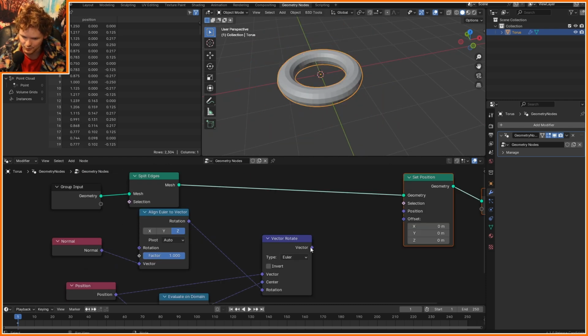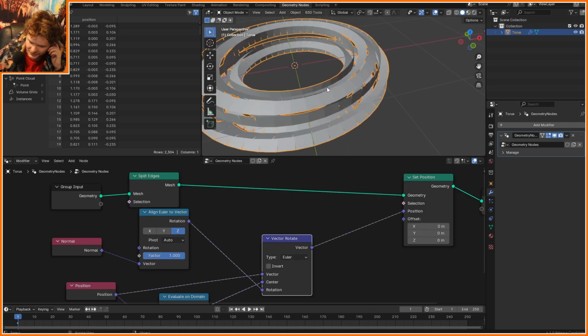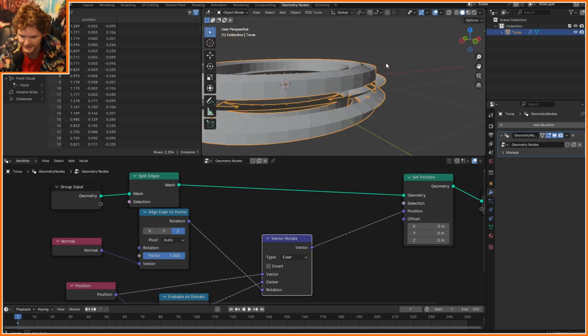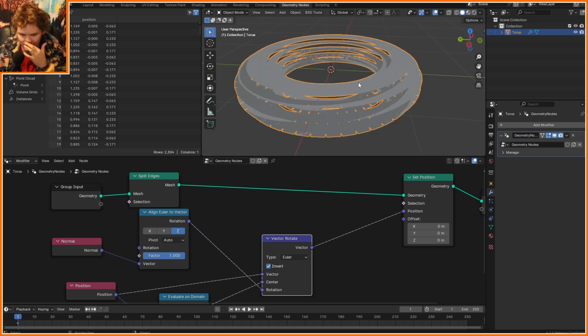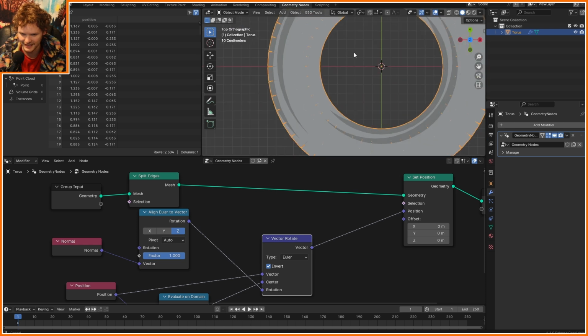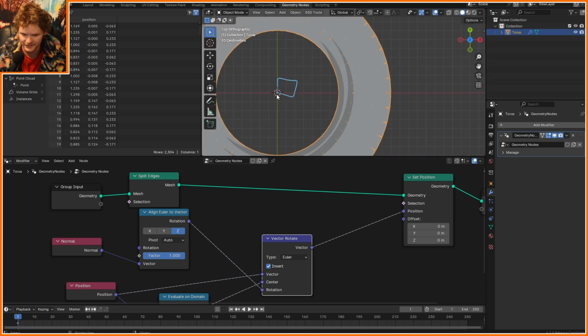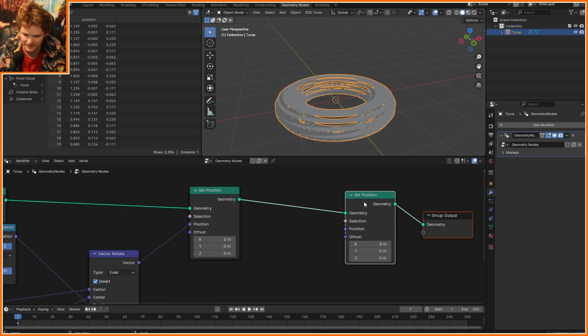Let's see what happens when we connect this straight away. You can see it is rotating each face individually, but they're not pointing upwards. That's because we just need to do an inversion. Every single face is now pointing upwards. And then we want to center them on the XY plane, something like this. This is super easy to do. We are going to set position again.